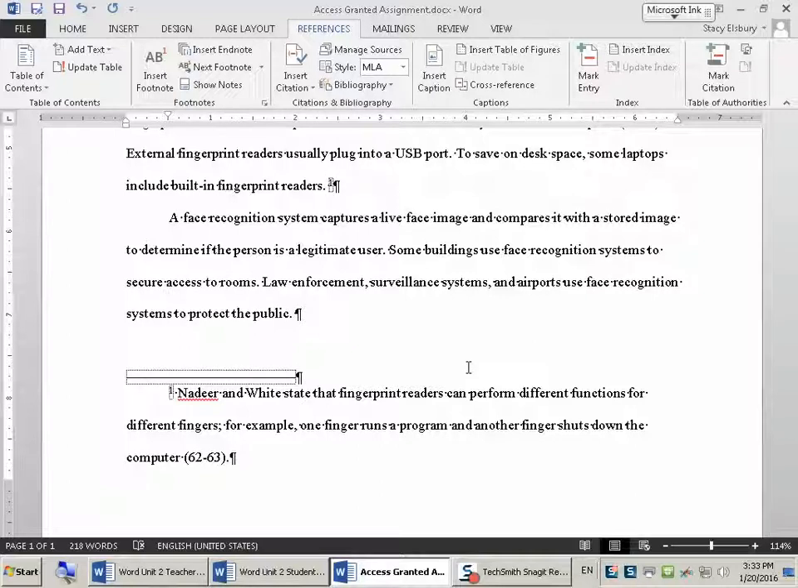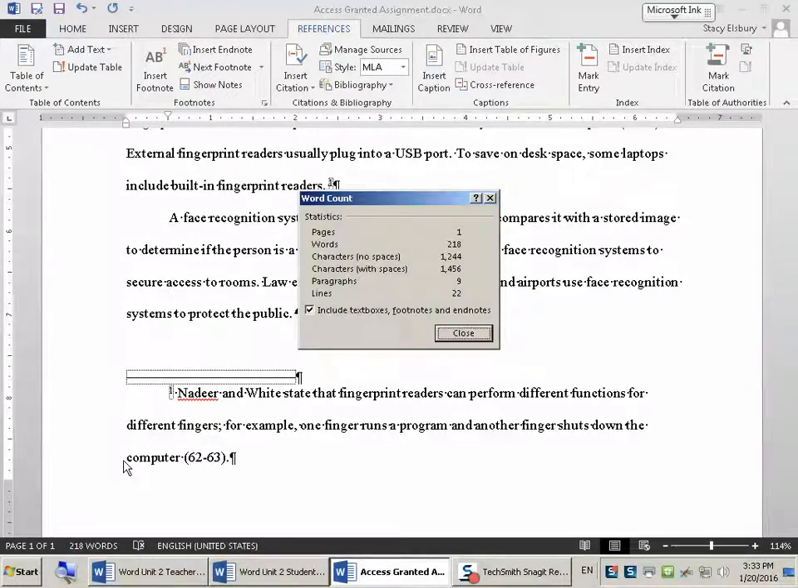Often when you write papers, you're required to compose them with a certain number of words. So you need to know that down here on your status bar, if you left click that number, you can see that we're at one page, 218 words, 1,244 characters if you don't count spaces, even more if you do, 9 paragraphs and 22 lines. If necessary, place a check mark. We already have one, but if we didn't, we could place a check mark in this to include text boxes, footnotes, and endnotes. And then we can close it.